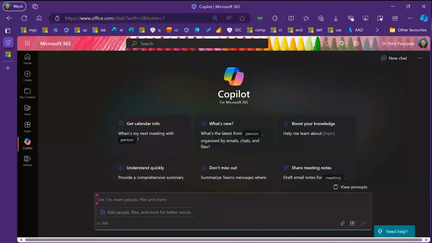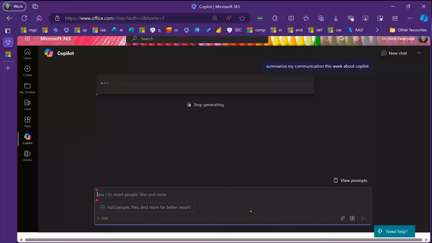One of the commonest use cases is summarization of email, which I'm sure all of you have already figured out. So I can say summarize my, I don't usually say email because Teams chat is also an integral part of it. You also communicate using meetings. Summarize my communication this week about Copilot, whatever. Now, communication means it is going to look at all aspects.